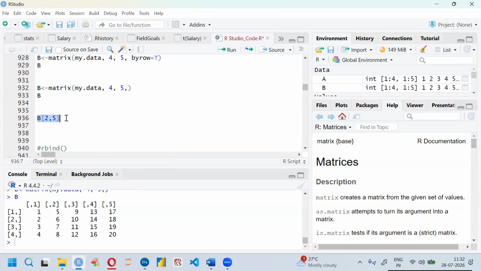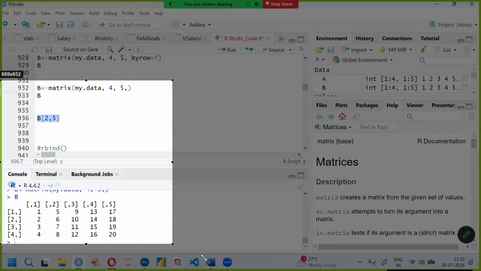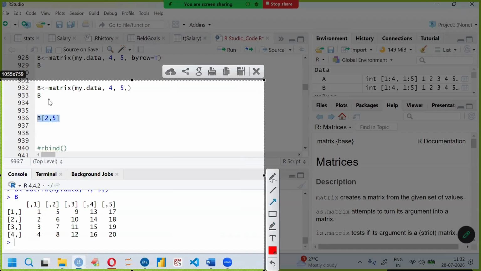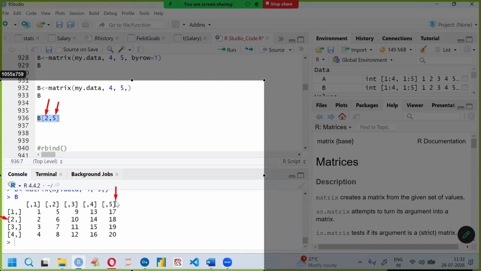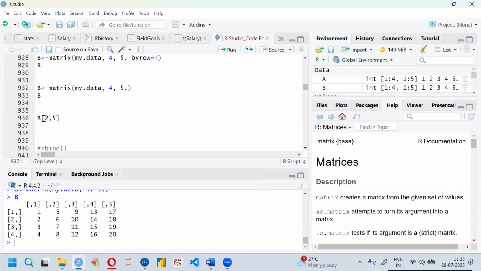Okay. Next, B of 2 comma 5. If you see here, 2 comma 5 means second row, fifth column item. So this is the second row, fifth column item. So what do we have to get? We have to get this 18 as output. So run it and check whether we get 18. Yes, we got 18 as output.